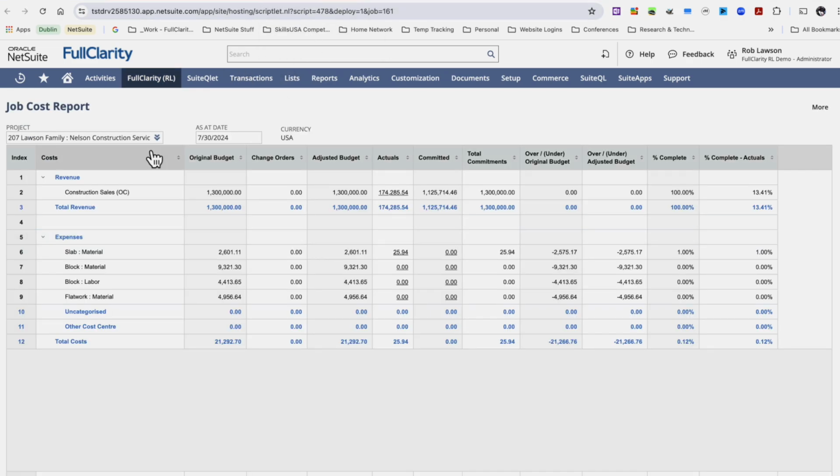In our job cost report, you can actually see the details that make up my job cost profitability, my original budget, all of the change orders, so plus or minus change orders, gives me my revised or adjusted budget, my actual billings that I've done, my committed billings, and then my actual costs are down here. We can right-click and open these in a new tab or just click on them. We also see our total commitments, our over and under billings, our adjusted budget, our percent complete, and our percent complete actuals are all visible in the system.